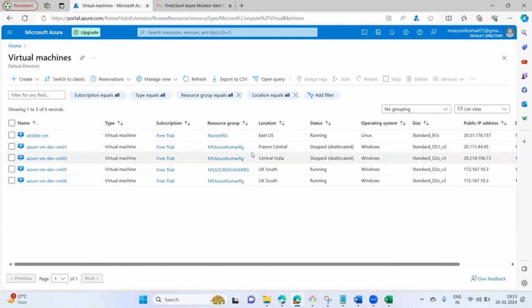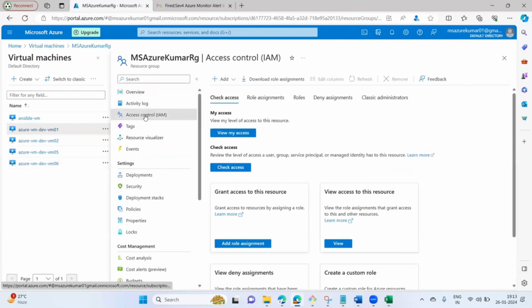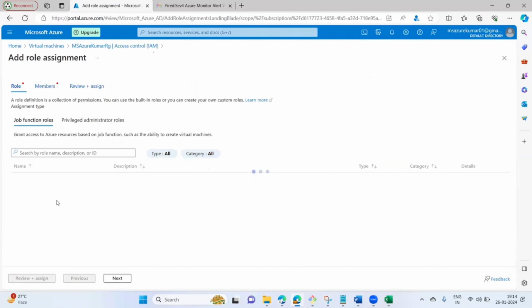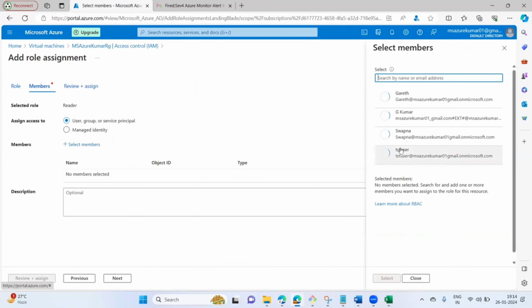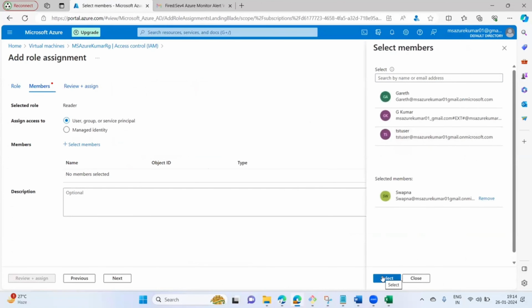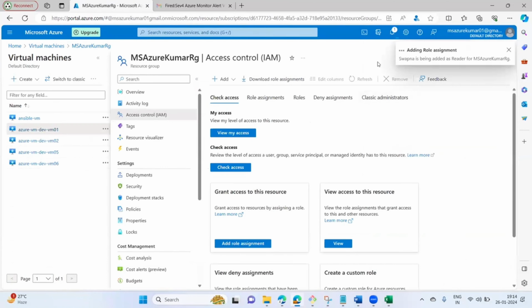As all these 4 VMs are hosted in this resource group, I'll directly go to this resource group and give the access. Same process: inside the resource group, Access control (IAM), Add role assignment. Select Reader, next, select member, select Swapna user, click on this, next, and then review plus assign. That's it. Now all the 4 VMs will get the access for the Swapna user.